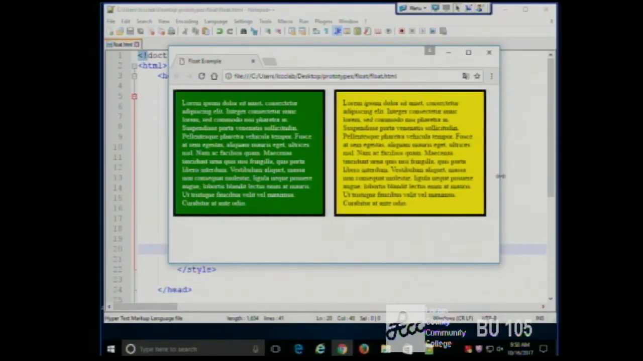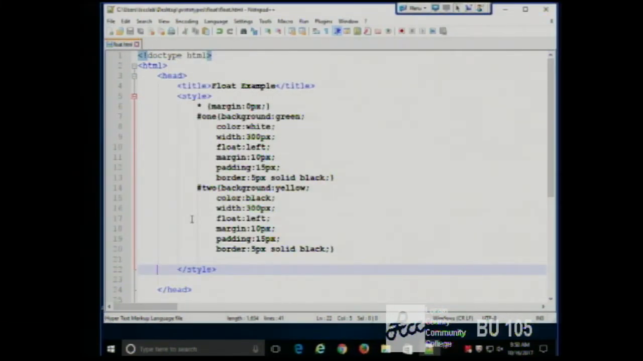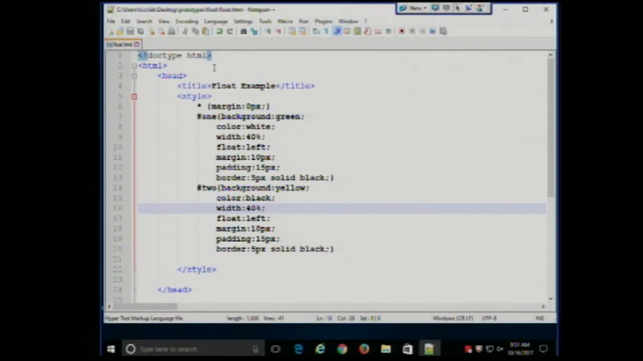Now, I can also make these percentages. So instead of saying a width of 300 pixels, I can say a width of 40%. And this gets to be a little tricky, right? Because the 40% is going to vary with the screen size. But the 10 pixel margin, 15 pixel padding, and 5 pixel border doesn't vary with the screen size. So it will still drop below at a certain point.